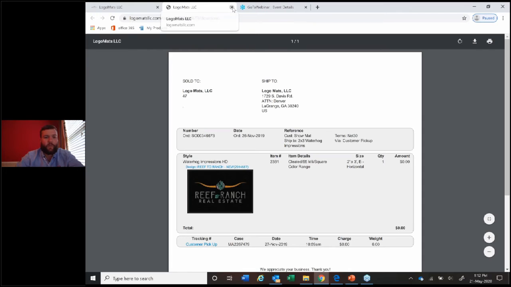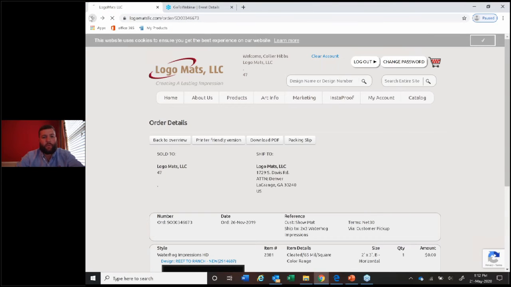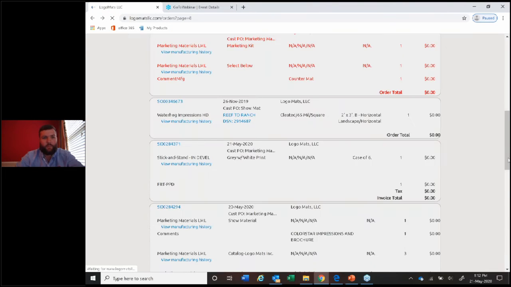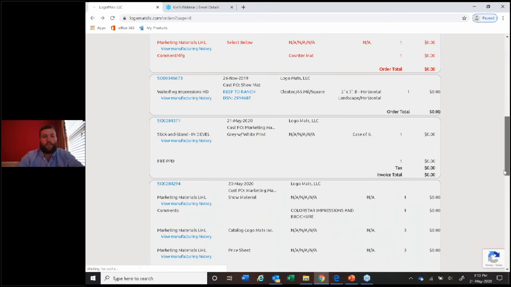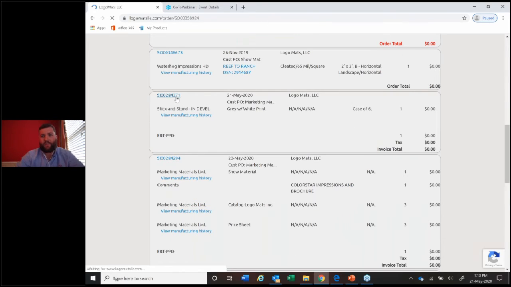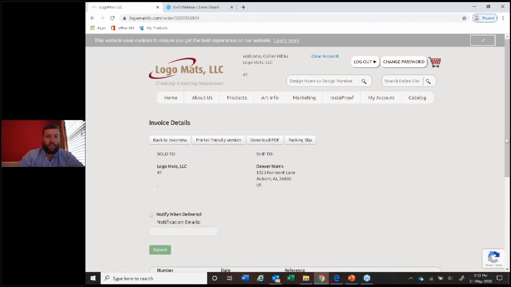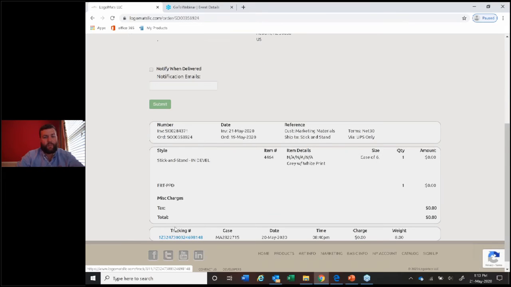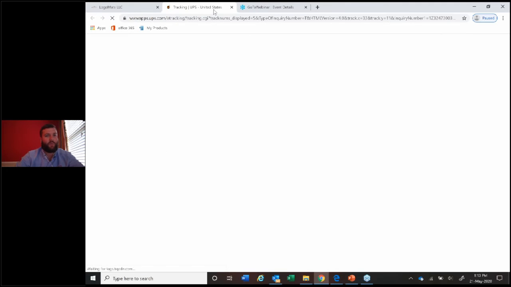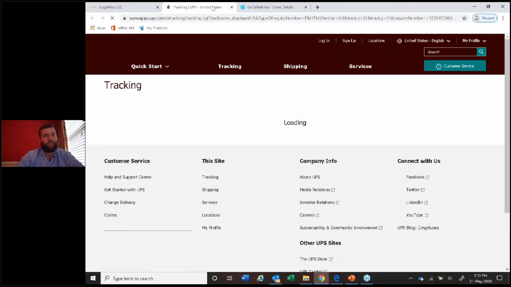Here's another one right here. We can scroll in, and I can show you where you can find your tracking info. So these are the brand new stand and stick mats I just showed you. You can come here, and your tracking information is available at the bottom of that screen right there. And this links directly to the UPS website, which is really good.